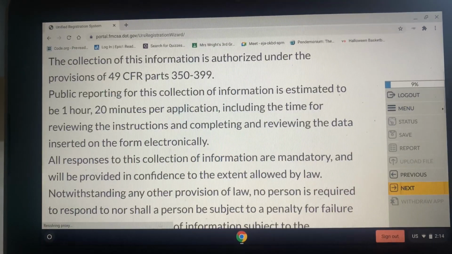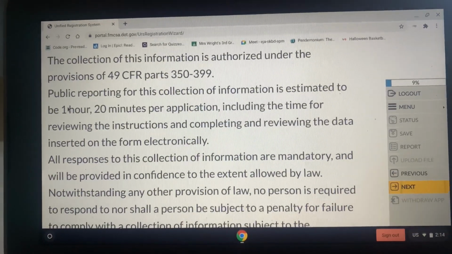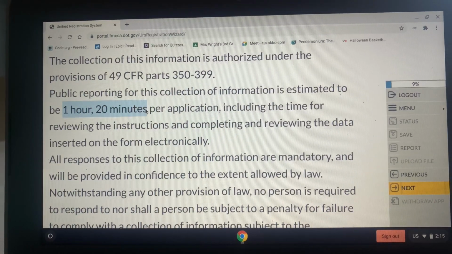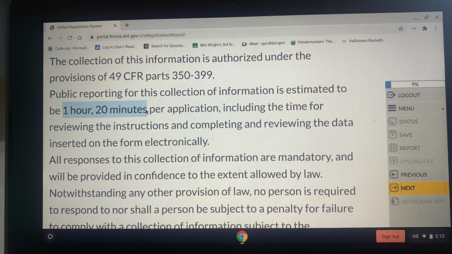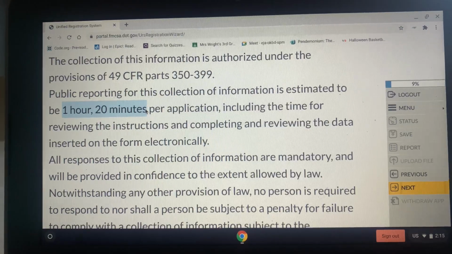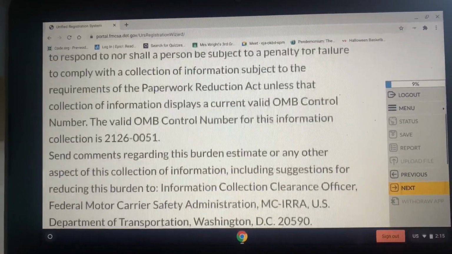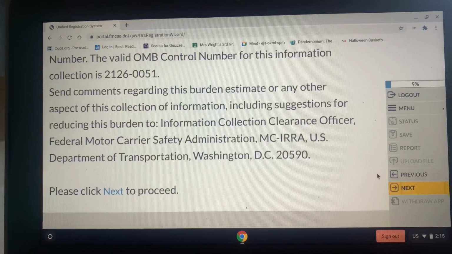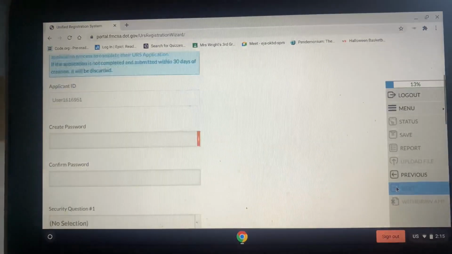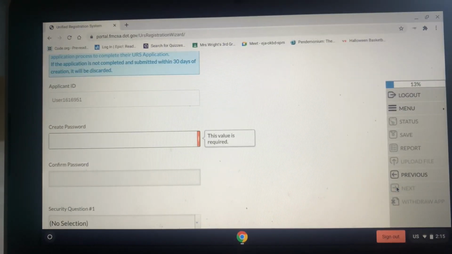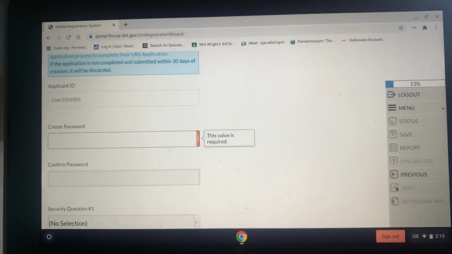Okay. Notice, they say this application could possibly be an hour and 20 minutes, but that's why I'm giving y'all a short and simple rundown. I'm trying to make this as quick as possible for y'all, because everybody don't like to watch the long videos, so I'm trying to make it short.